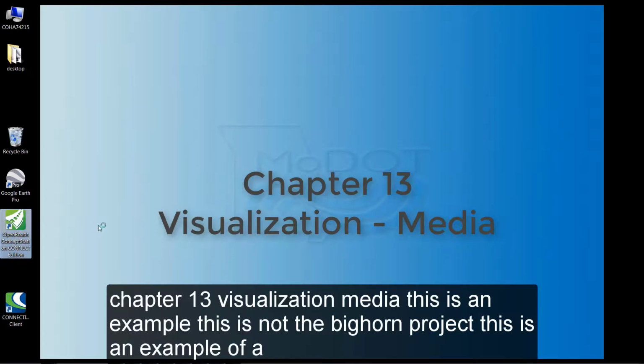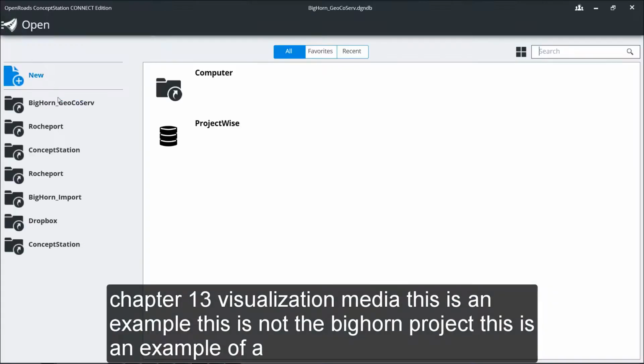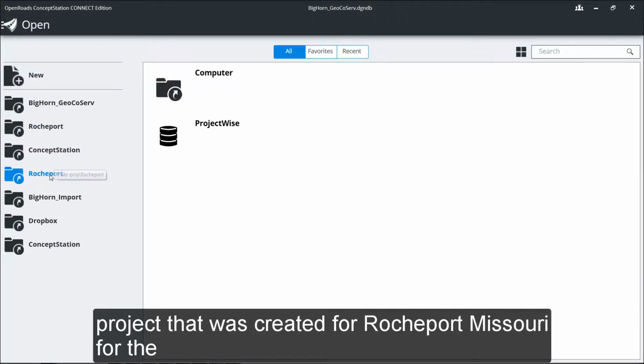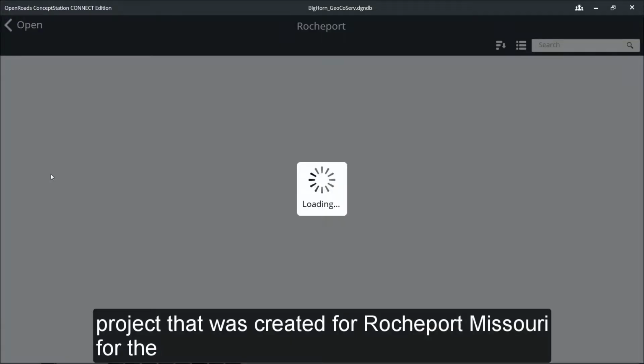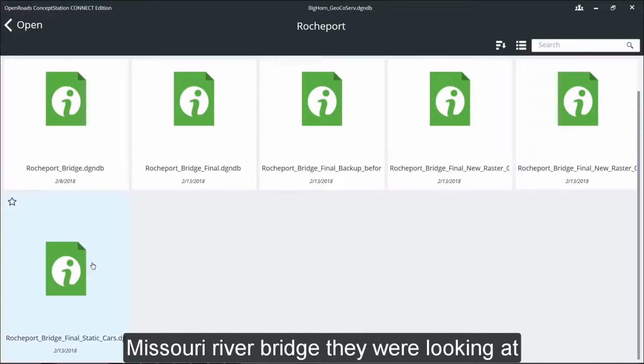Chapter 13, Visualization Media. This is an example. This is not the Bighorn project. This is an example of a project that was created for Rocheport, Missouri for the Missouri River Bridge.